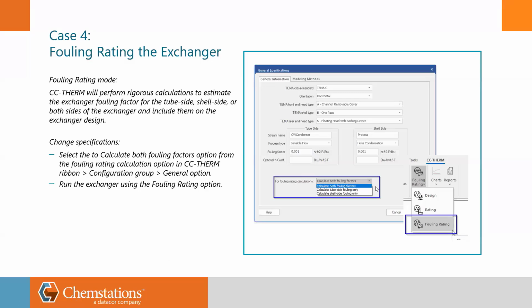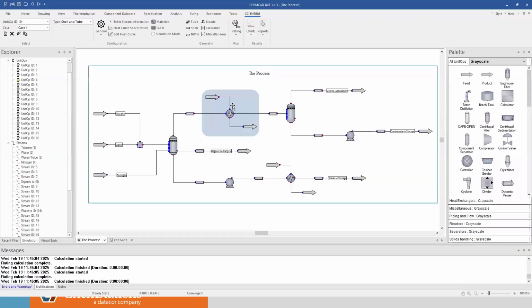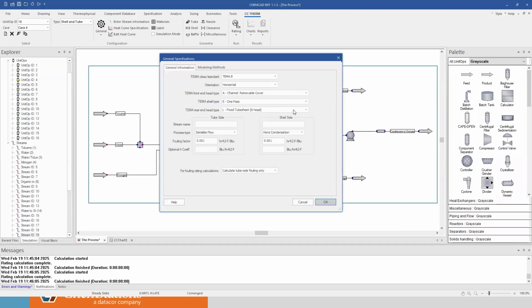And in this case, we're going to do them for both. So let's go back to CCTerm. If we go to the general specifications, you see you have an option for fouling factor rating. This would allow us to take into consideration fouling, to estimate fouling for both sides.